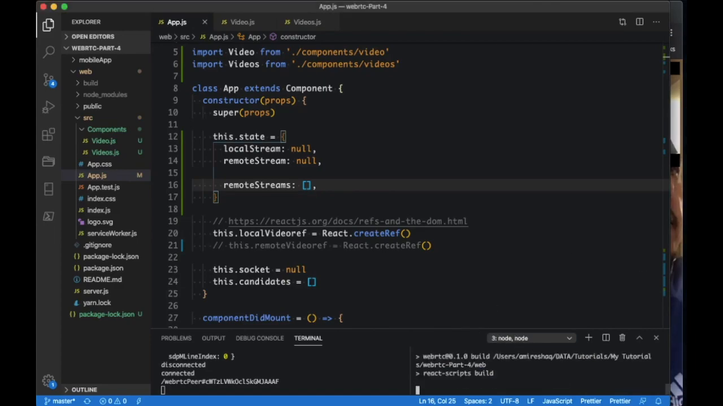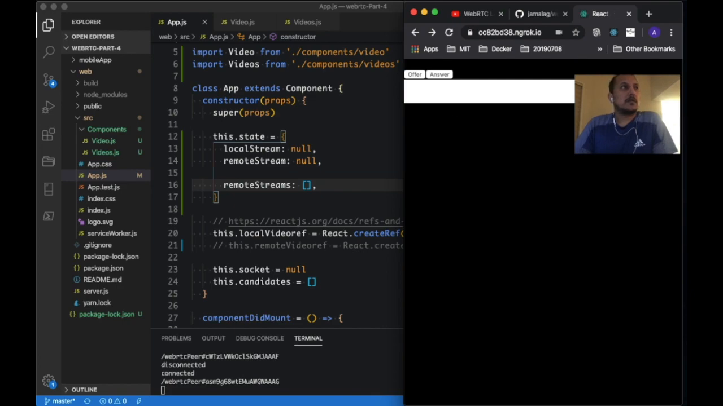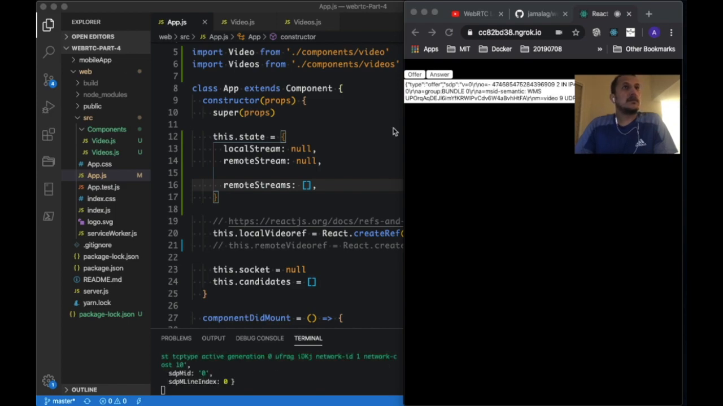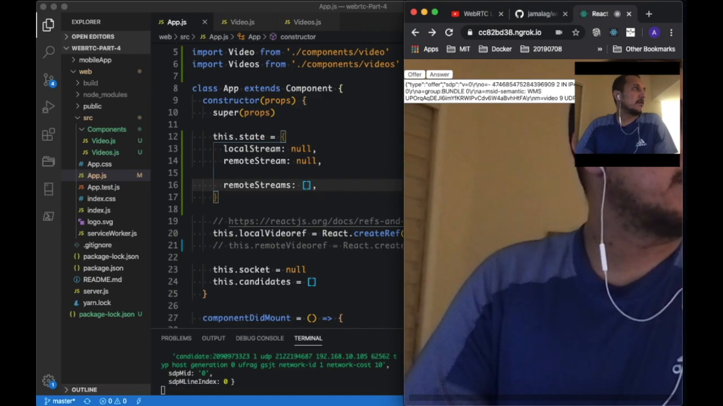Let's run build and make sure that everything is still okay. There shouldn't be any changes in the functionality. Let's refresh. Okay, I'll refresh on the other browser. I'll make an offer there. Make an answer, and everything is okay. Good. So nothing is broken. Okay.